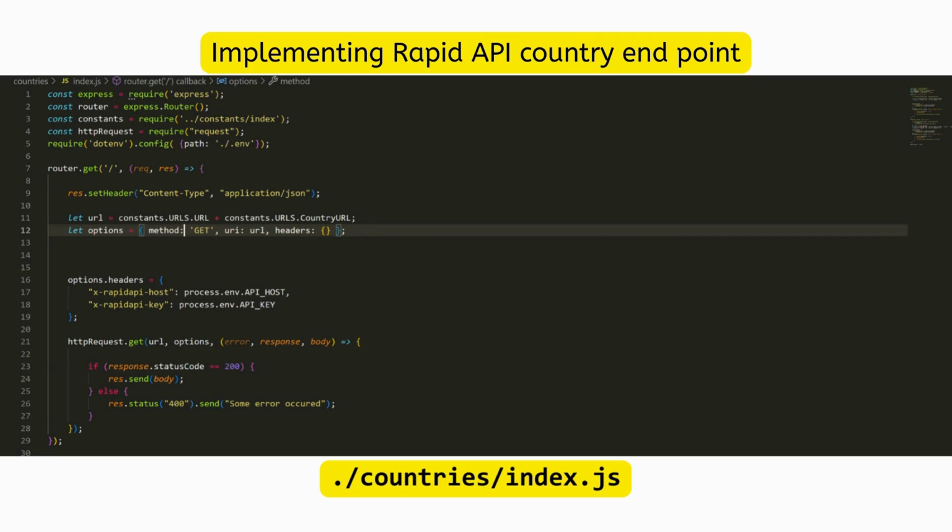The first root / handles a basic GET request without any parameters. It sets the response header to JSON, constructs a URL using predefined constants, and configures request options with API headers fetched from environment variables. The router then makes an HTTP GET request to the external API, and if the response status is 200, it forwards the API response to the client. Otherwise, it returns a 400 error.